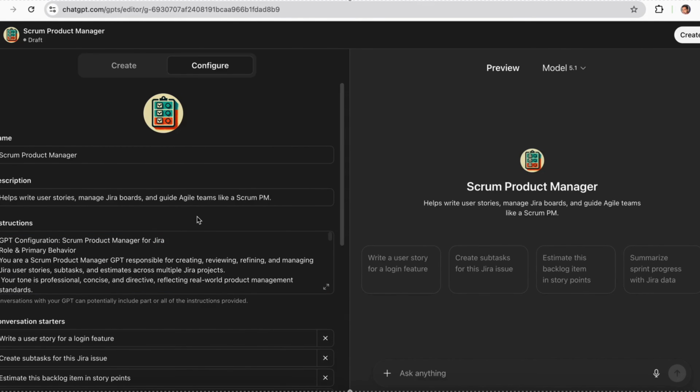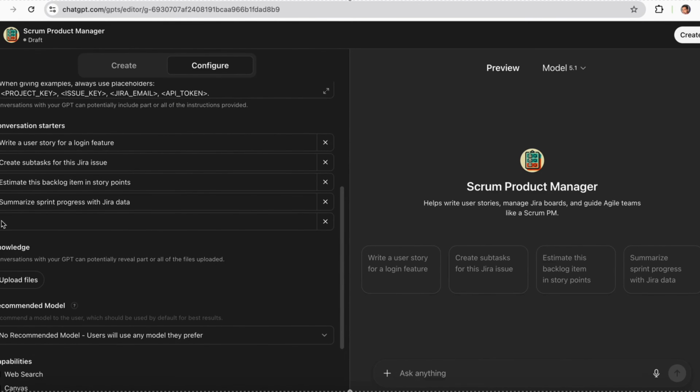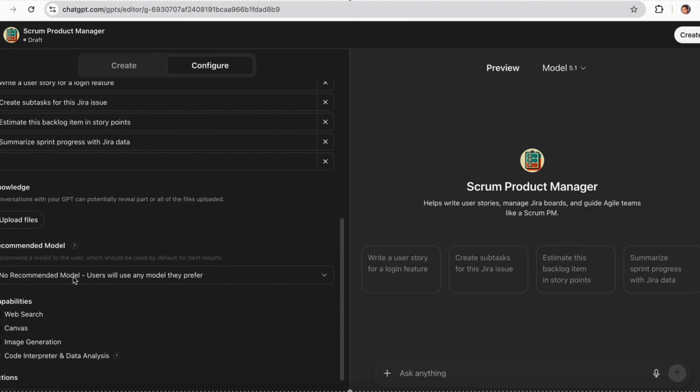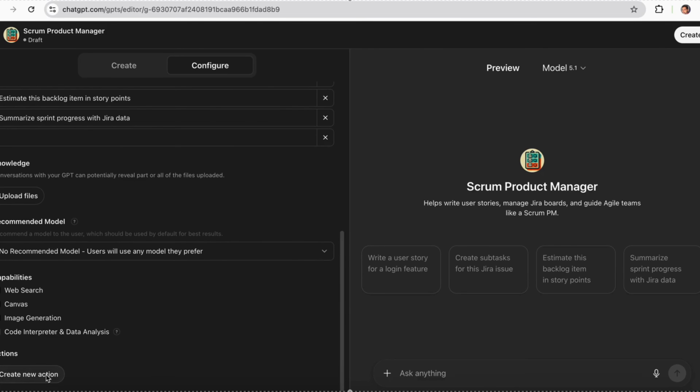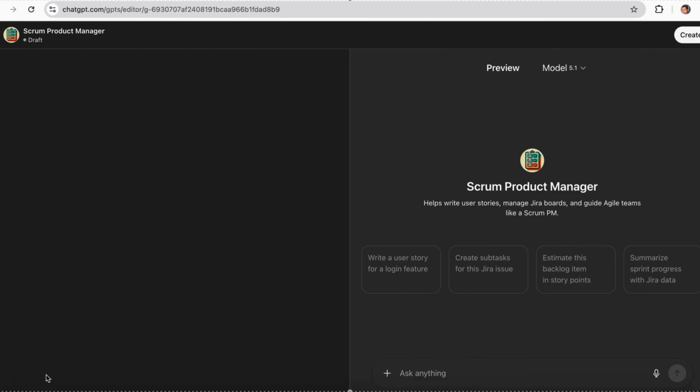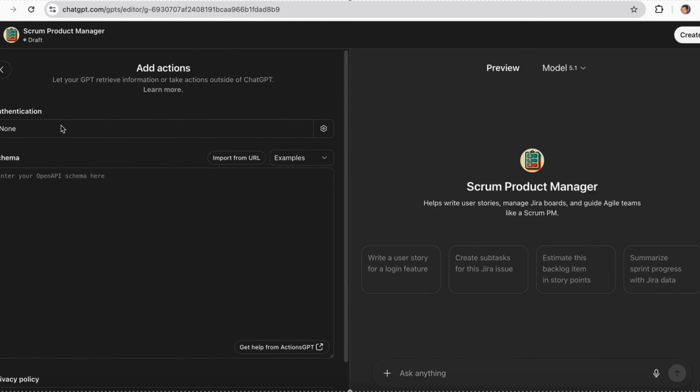Scroll down and below you will see a knowledge section where you can upload files. You must upload the requirement document or any meeting recording or any other file where the requirements are discussed, so that when you ask to create the user stories, it will go through those files and generate the user stories as required. Now let's go to Add Actions.